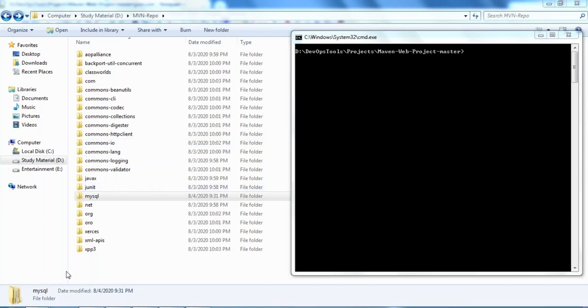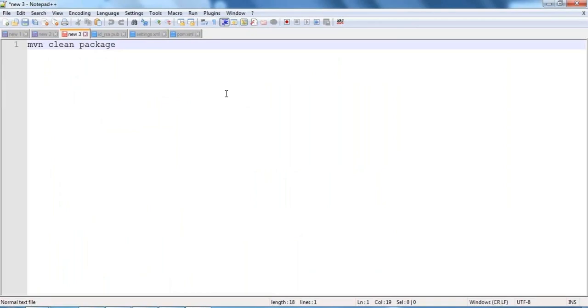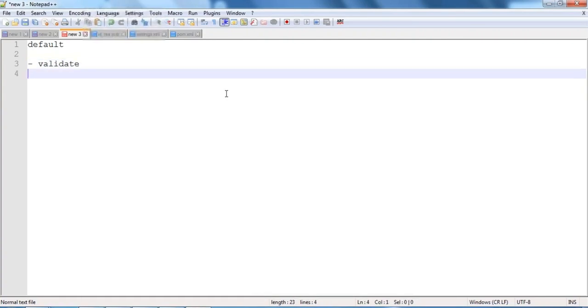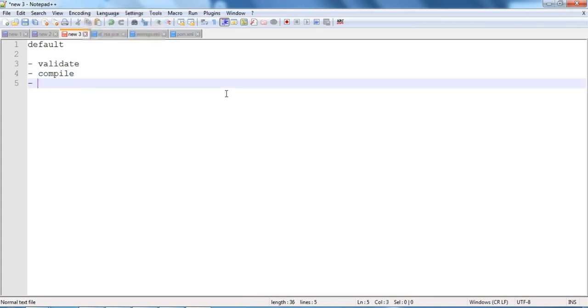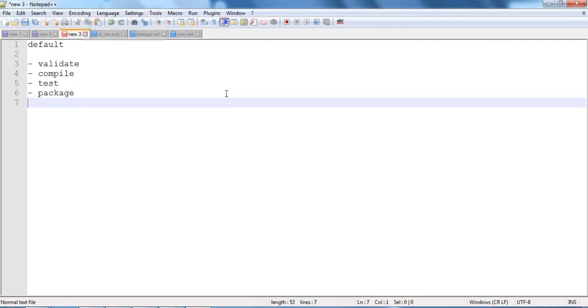Okay, so the next command, guys. So mvn clean package. The next command I told in the default lifecycle: what I said is validate, then compile, then test, then package. Then comes install.